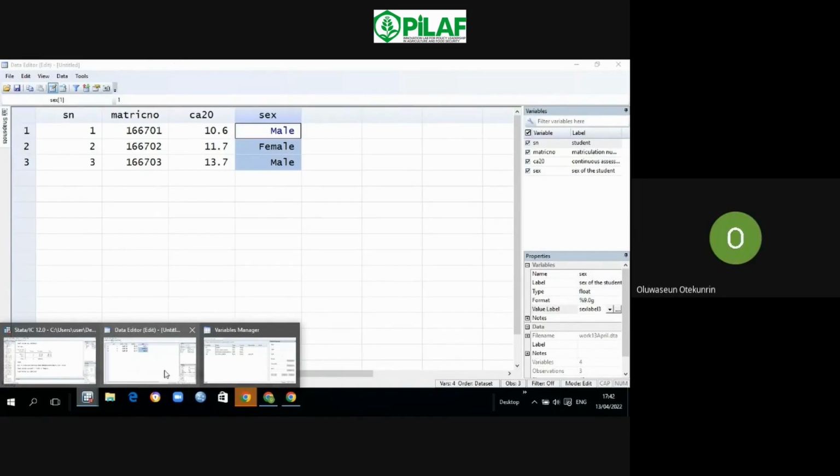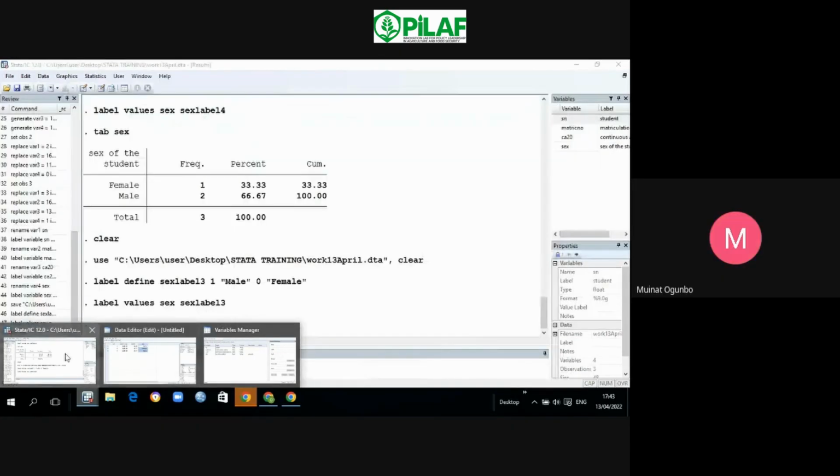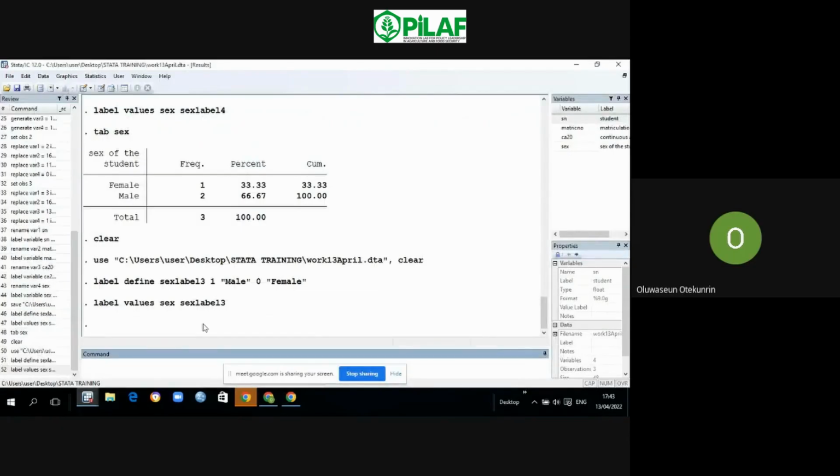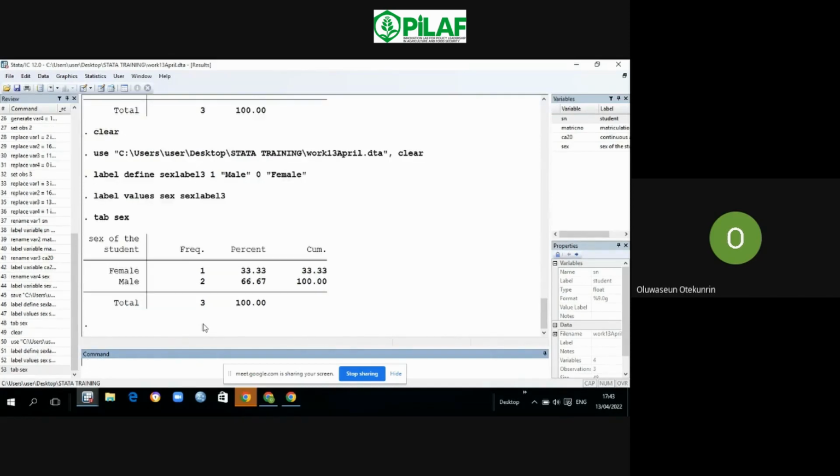Properties window. Come out there and click the arrow. Have you seen sex label 3? Click it. Once you click it, you see that it has changed to male, female, male. Go to the result window now. You see that again the command has been given. So again, we can calculate the frequencies of sex, and you see that it has given us the same result like we had the other time. So that's how to add value labels.